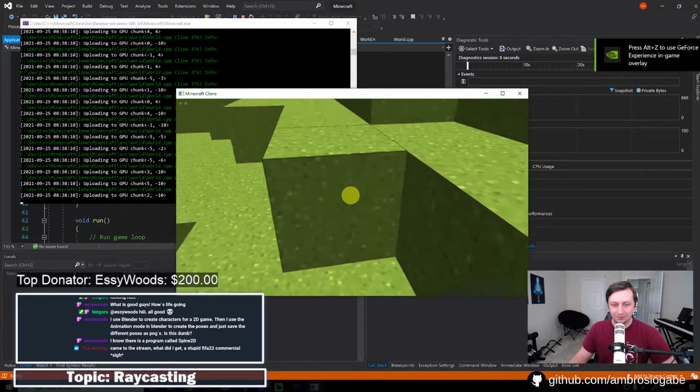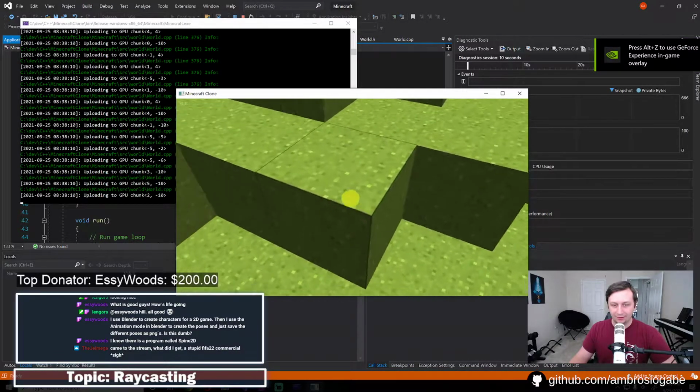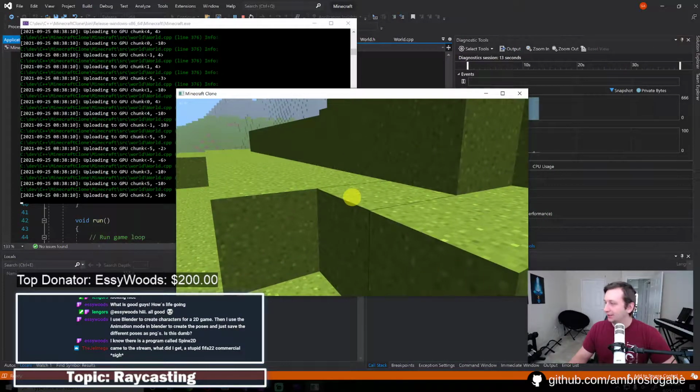Oh, cool. Look at this too. We've got a very thin highlighted line going around our blocks. But yeah, I think that's pretty cool though.